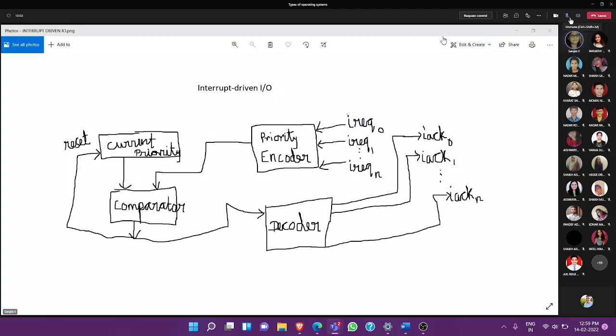We will go to interrupt driven IO. This is another way. We saw programmed IO. What was the drawback in programmed IO? Any one of you? Yes.